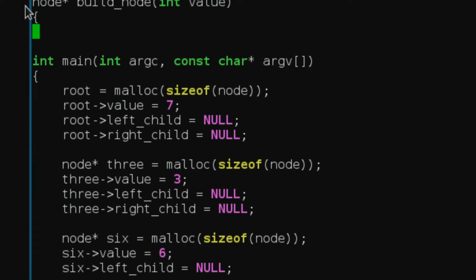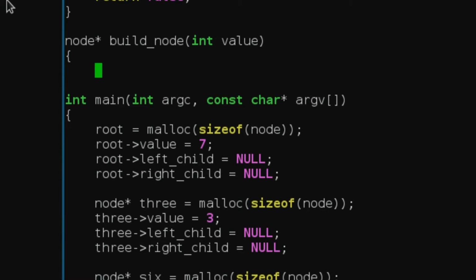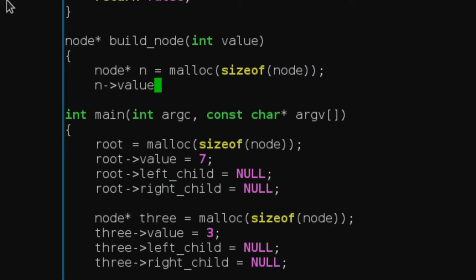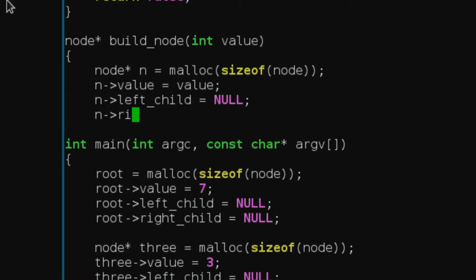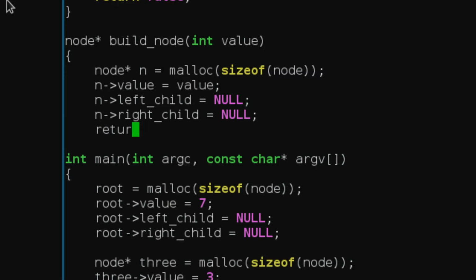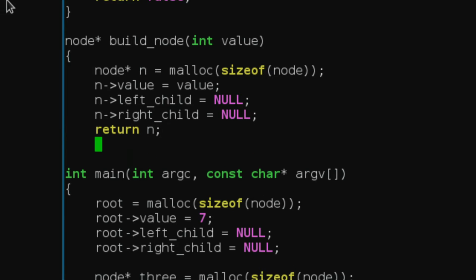Zoom in here. And the first thing I'm going to do is actually create space for the node on the heap. So node *n = malloc(sizeof(node)); n->value = value. And then here I'm just going to initialize all of the fields to be appropriate values. And then at the very end, we'll return our node.